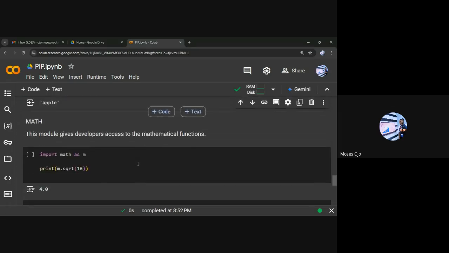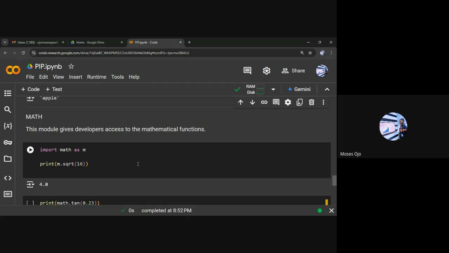So let's go to the next one. Another module that we have here is math, so mathematics, because it's actually a mathematical module. It's having mathematical functions. It helps in solving mathematical problems. Now this module gives developers access to the mathematical functions. It works with different mathematical functions to solve mathematical problems.